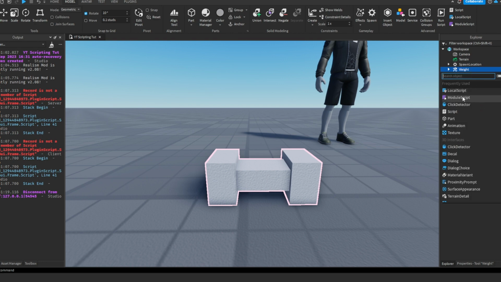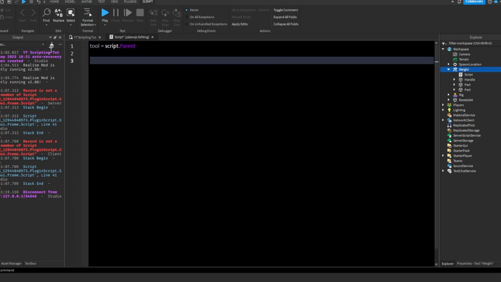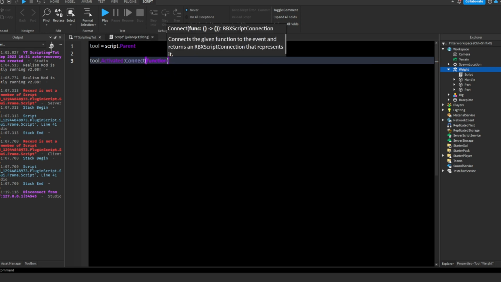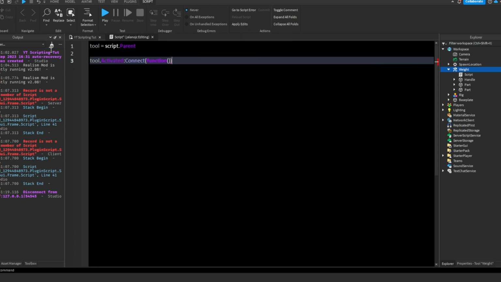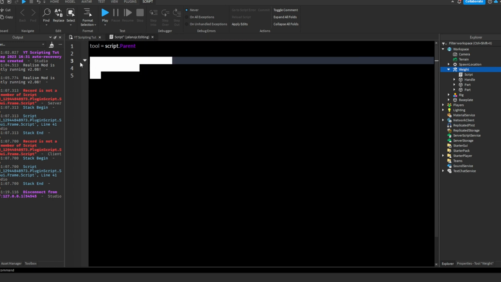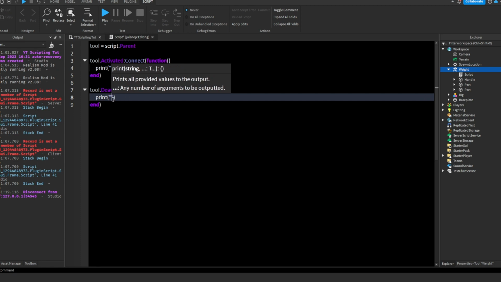So I'm going to add in a script, and then inside the script I'm going to say tool equals script.Parent, and let's say tool.Activated:Connect(function). Whenever we activate it, let's print activated, and then let's copy this, and down here instead of activated we're going to say deactivated.